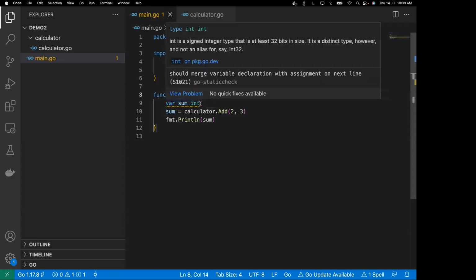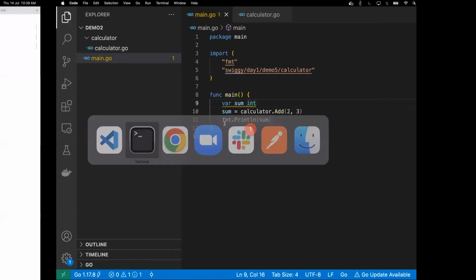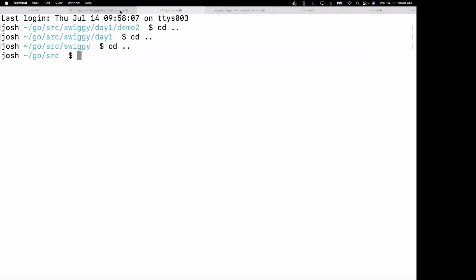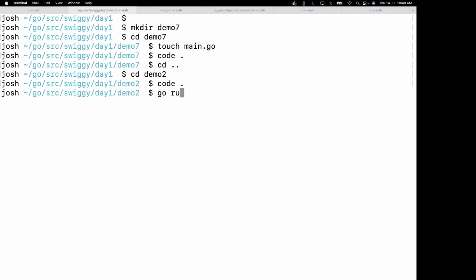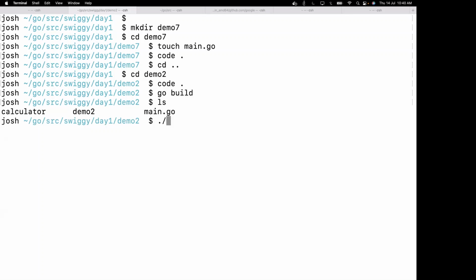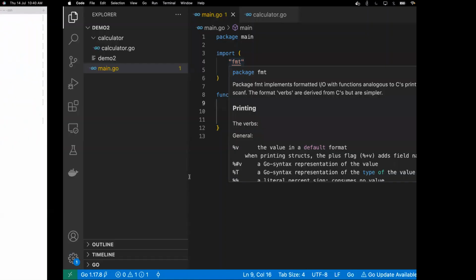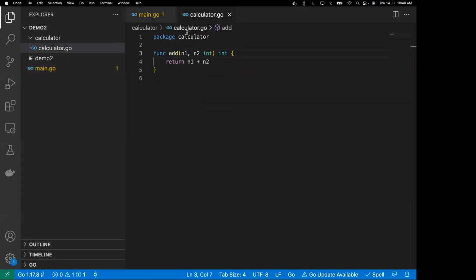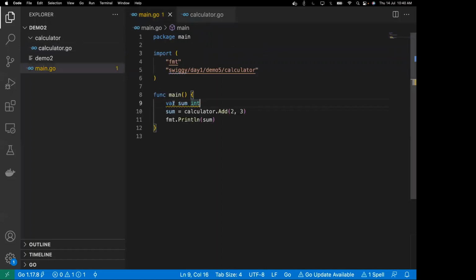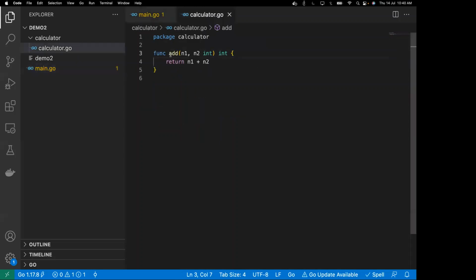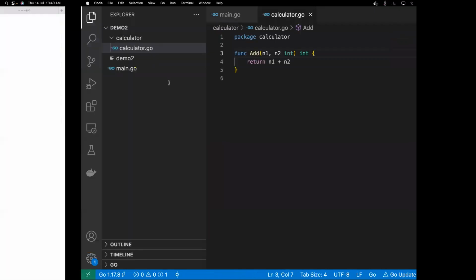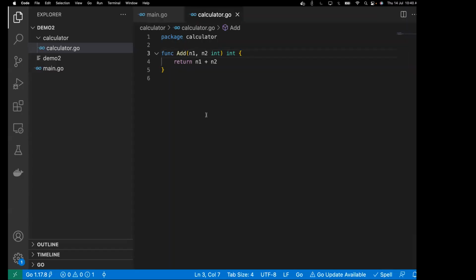Now you can see that our code is getting successfully built. Just try to run this program. Go run. Just go build. There is a calculator demo 2 and sum is 5. So to export a method or any type from the package, the first letter of its name should be a capital letter. Just go build again.